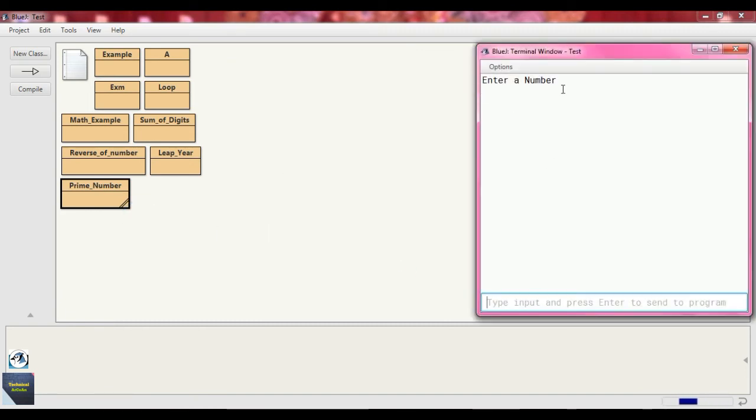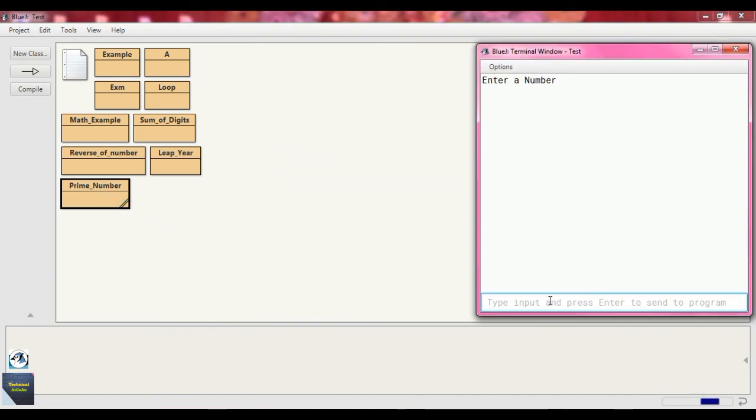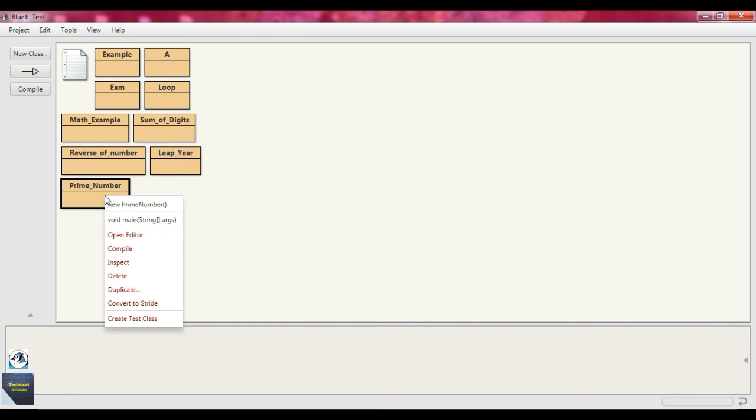just provide within the console, enter a number. Suppose we put the number 17 and press enter. Yes, 17 is a prime number because it's only divisible by 1 and 17. Okay, again run, again call this main method. Suppose we put here 25. So 25 is not a prime number because it's divisible by 1, 5 and 25, right? So just press enter. Yes, 25 is not a prime number. Okay, so in that way we can write our code for prime number.